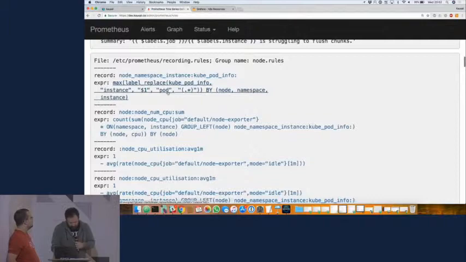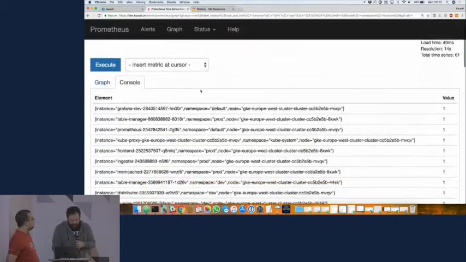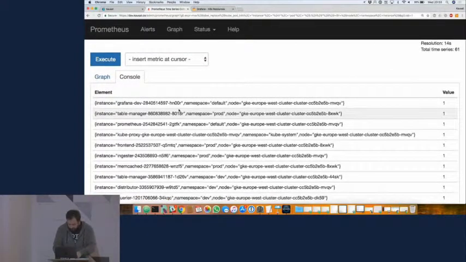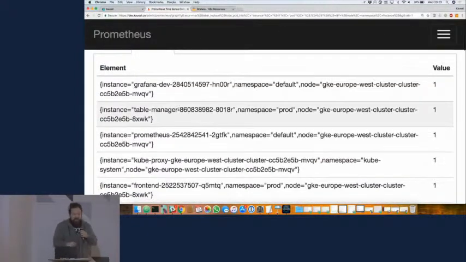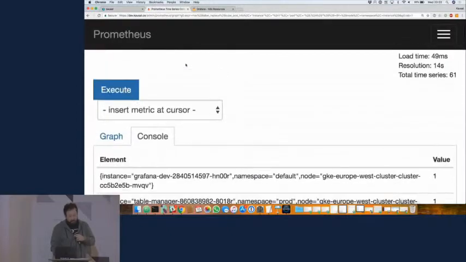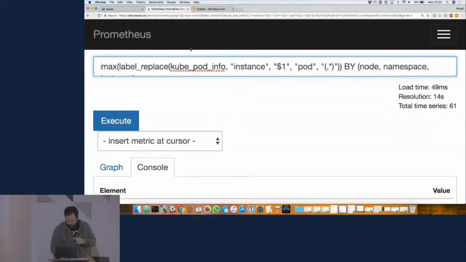So this function here will give us a set of time series where the value is all one, and that's really important. I'll make it a bit bigger because I can see people squinting. It gives us a set of time series, which is effectively a three-tuple of the pod name, which is instance, the namespace that the pod is in, and the node that pod is on. And it's all one. People might be way ahead of me here. What I then do, if I want to know what node a particular metric came from, is I just multiply it by this special vector. I've given it a name so it's not so clunky.